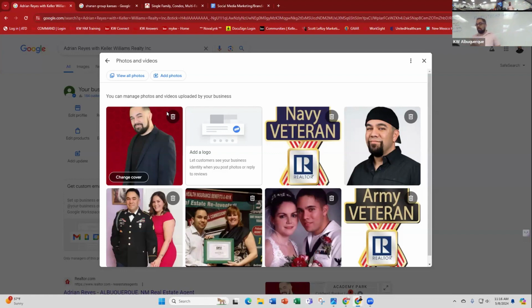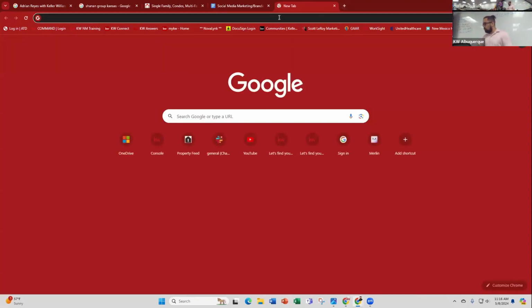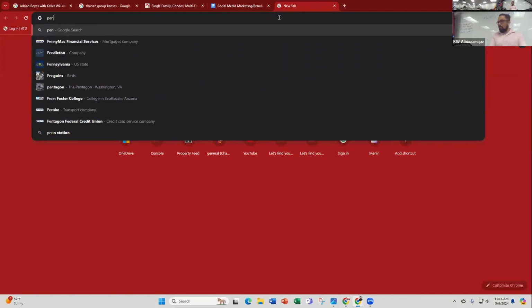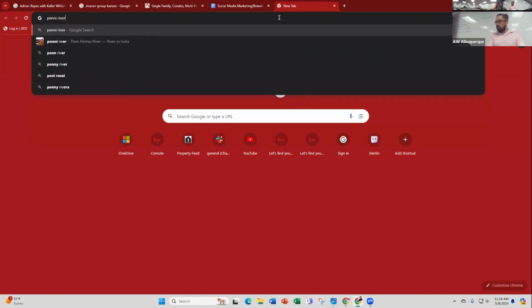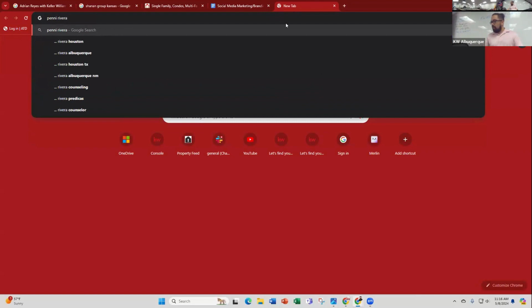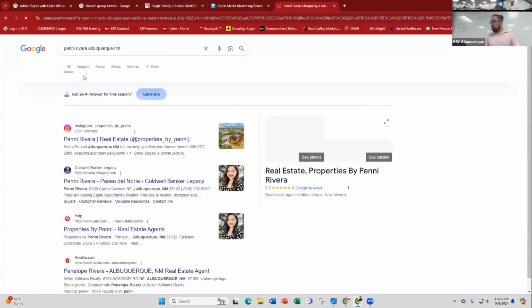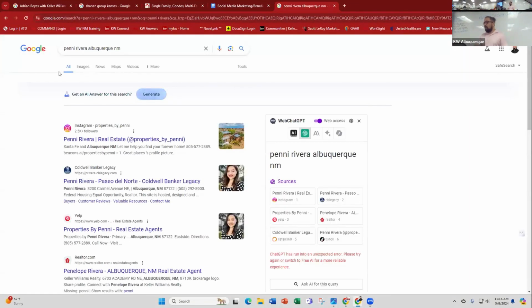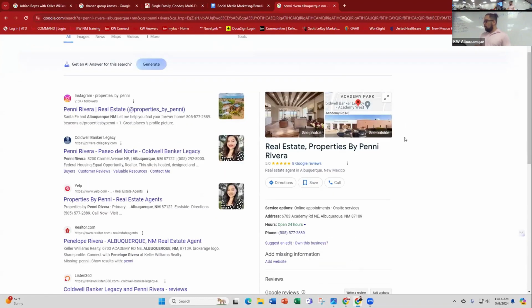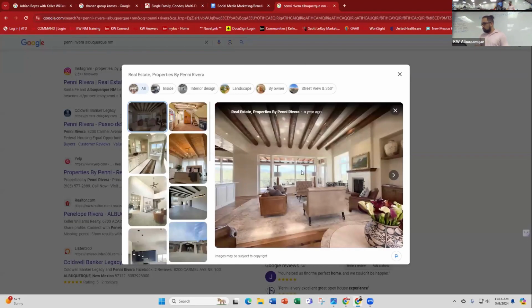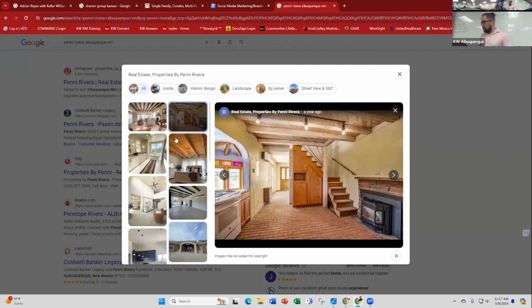It should be good quality photos. I looked up somebody the other day that I really liked, their stuff here. Actually, you know what? It was Penny. So if I go and I look up Penny Rivera, Albuquerque, New Mexico, boom, her stuff comes up right away, right? So if I look at Penny's photos, she has some really nice photos in here, like really nice.